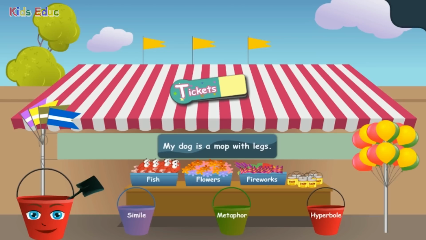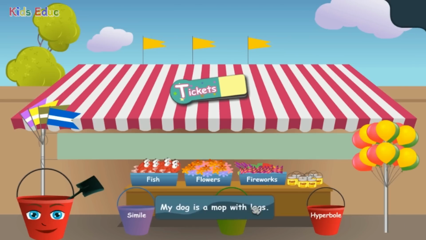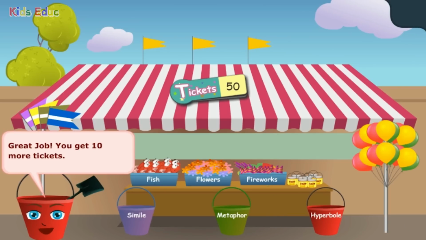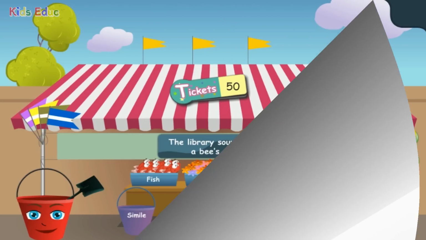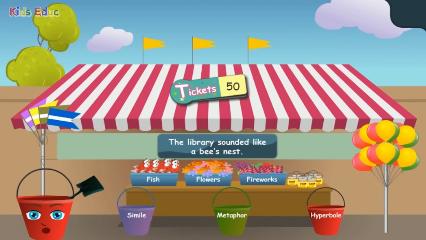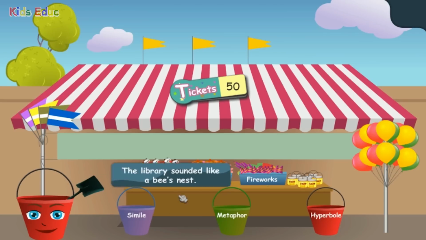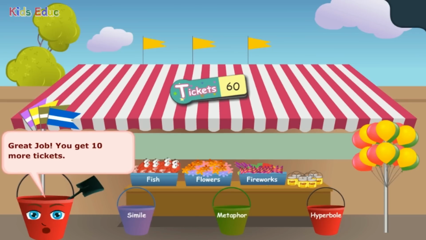My dog is a mop with legs. Is it a simile, metaphor, or hyperbole? Metaphor. Great job! You get 10 more tickets. The library sounded like a bee's nest. Is it a simile, metaphor, or hyperbole? Simile. Great job! You get 10 more tickets.